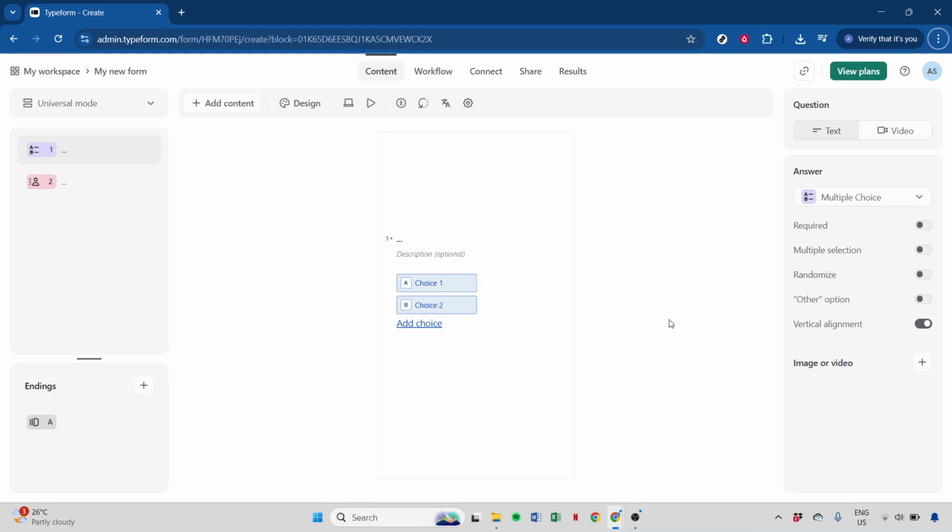In today's video, I'm going to teach you how to connect Typeform to Mailchimp. Whether you're looking to streamline your workflow or simply want to enhance your email marketing strategy, this seamless connection will allow you to transfer valuable form data directly to your Mailchimp lists. Let's dive right in and explore how you can set this up effortlessly.